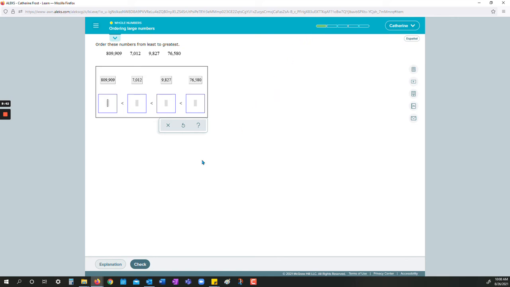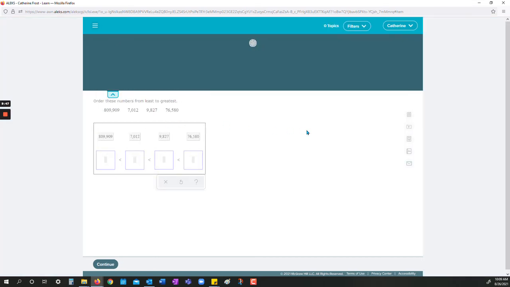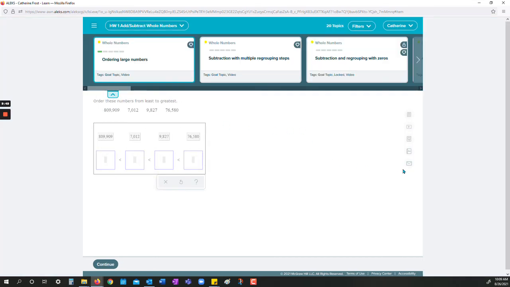Okay, now let's say you're at home and you are just really frustrated with the topic. You've sent me a message and so you want to just try something different. You can click this little pull tab to open up the carousel and choose a different topic. As long as it doesn't say locked, you don't see this little padlock thing, then you can work on that topic. And these all count towards your topic goal and completing your homework.